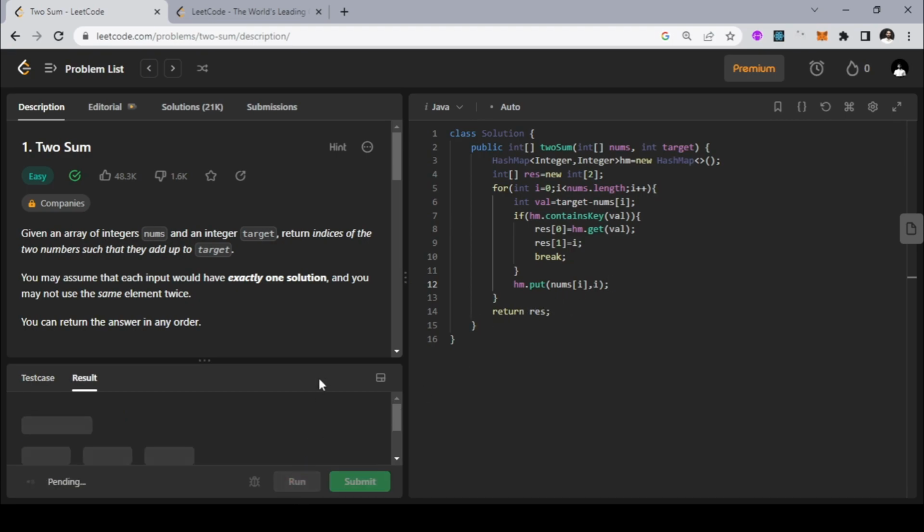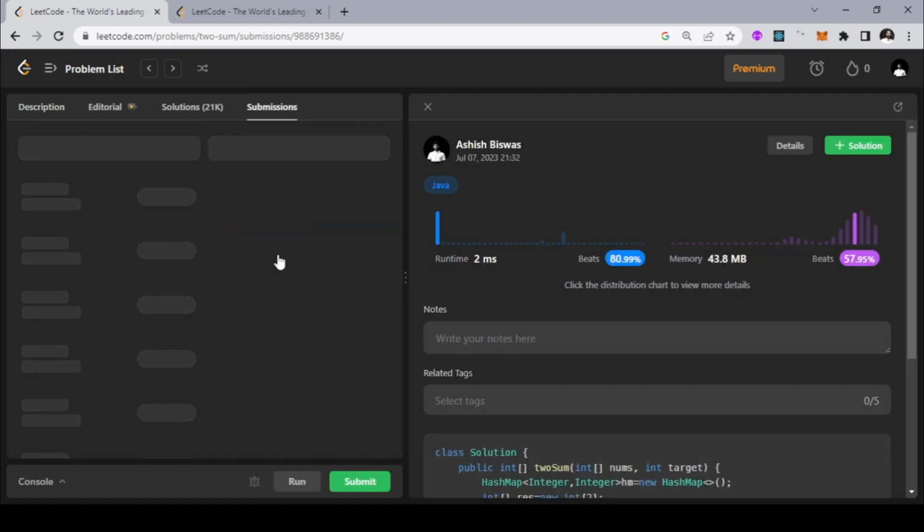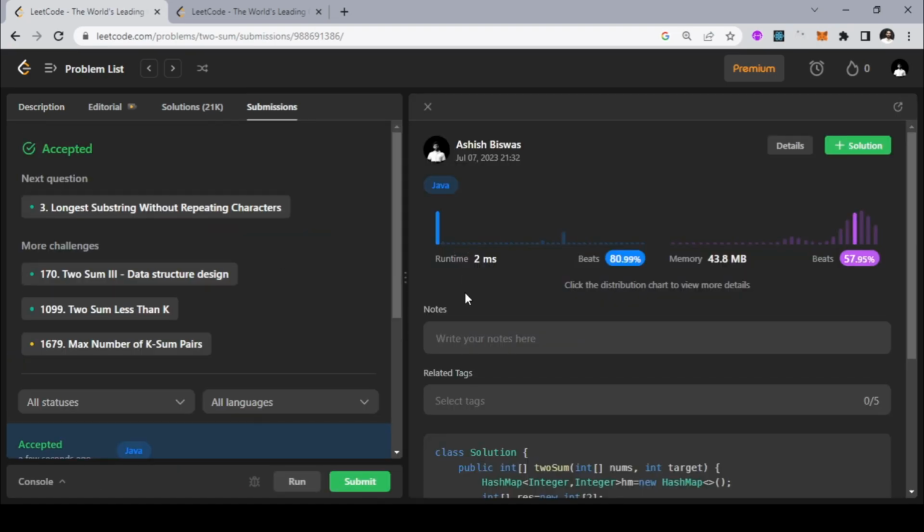Let's run this to check whether we have some error or not. Okay, so yeah, you can see this working very fine. Now let's submit this. So yeah, it got accepted. You can see that this got accepted.